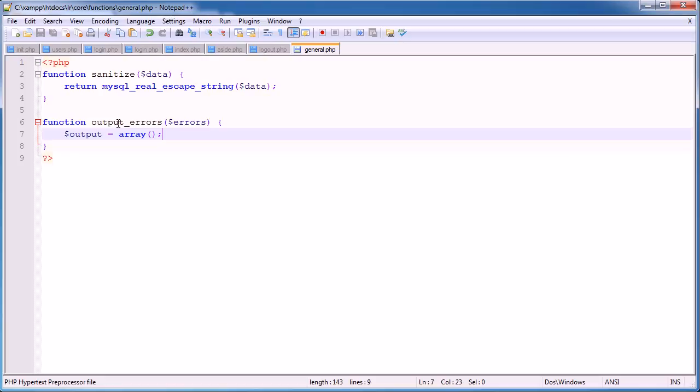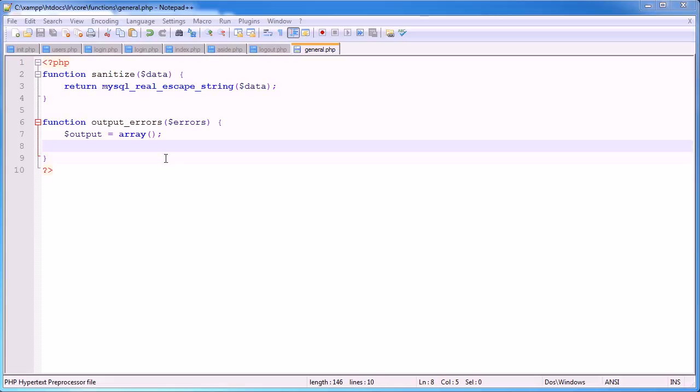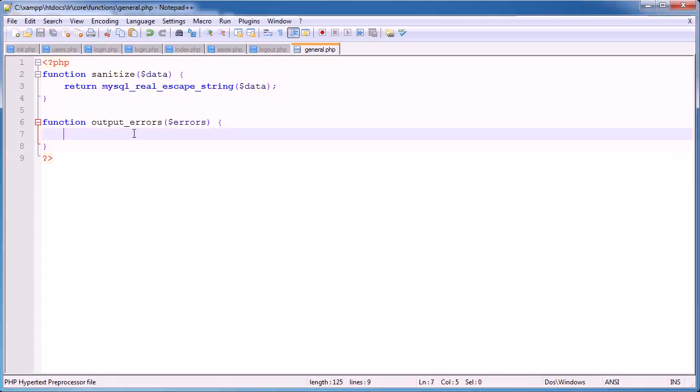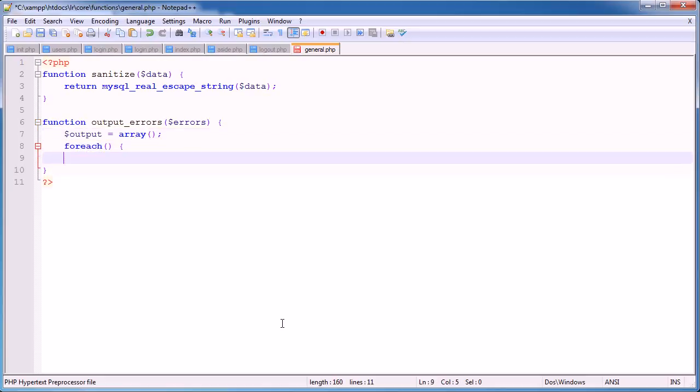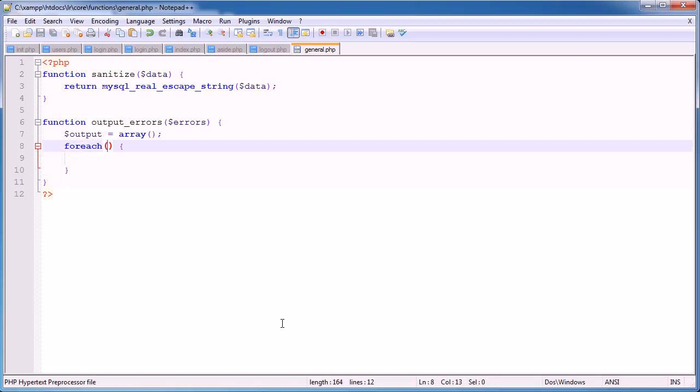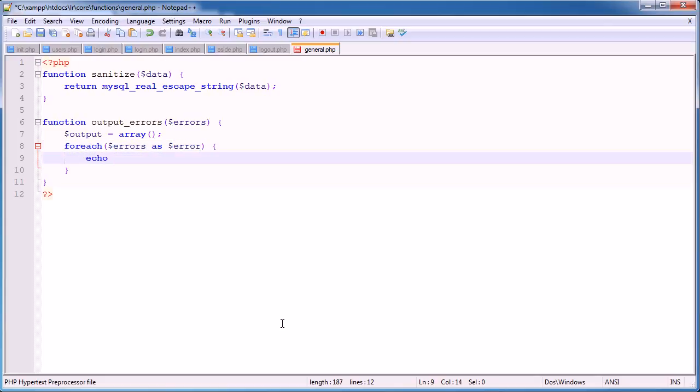So actually, no, we don't need to do that. Oh no, we do. Sorry. Okay. So what's going to happen is we're going to loop through the errors, and we're going to put them inside of this output variable. Actually, no. There's a lot easier way. There's a one-line way that we can do this. And do bear with me. In fact, I might do it the long way first. So output equals array. I'm going to use a foreach construct, and this basically will loop through the elements of the array. So we're going to say foreach errors as error. Now what this will do is I'm just going to echo error for now, and I'm going to append a comma onto it.